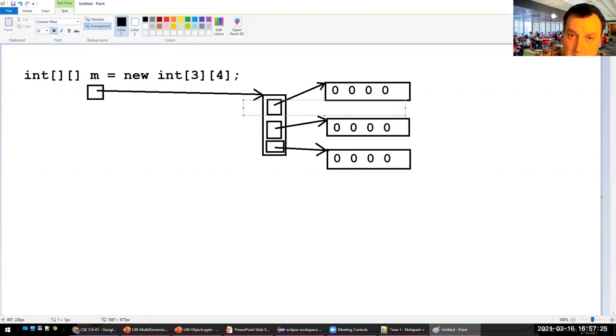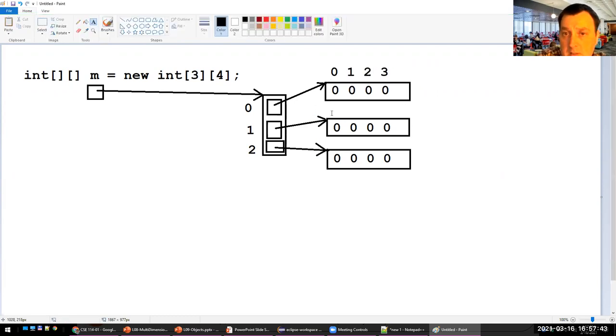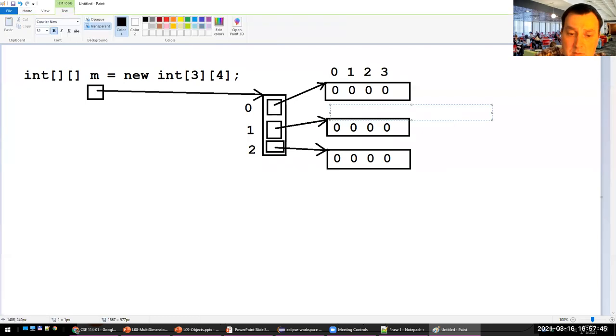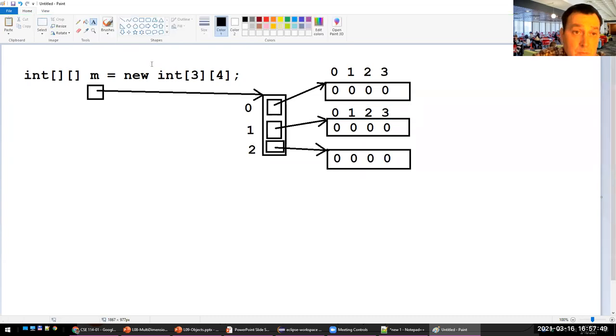So for instance, 0 is the first row, 1 is the second row, 2 is the third row. And then you have indices for the elements in each one of these rows. So you have 0, 1, 2 for the three elements, and similarly for the other ones. Okay. So now you can use indices to access any one of these elements.